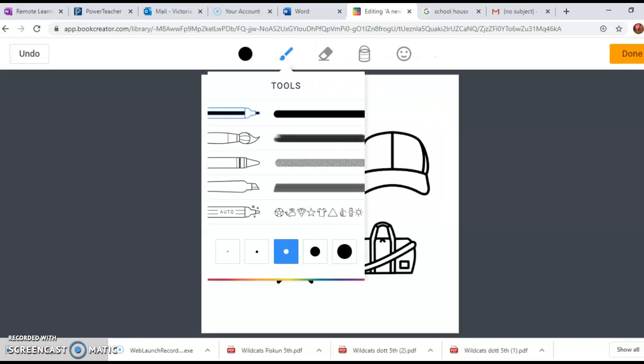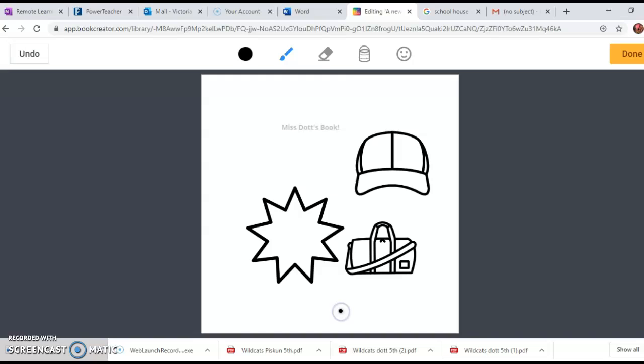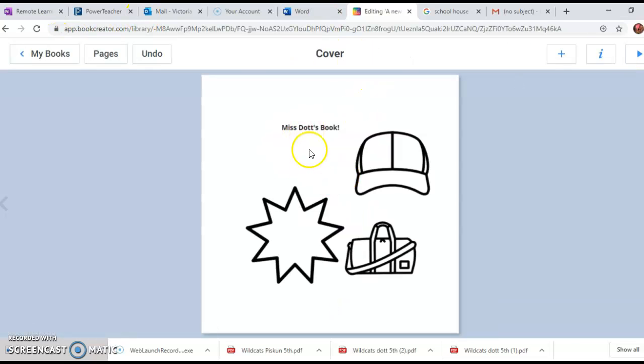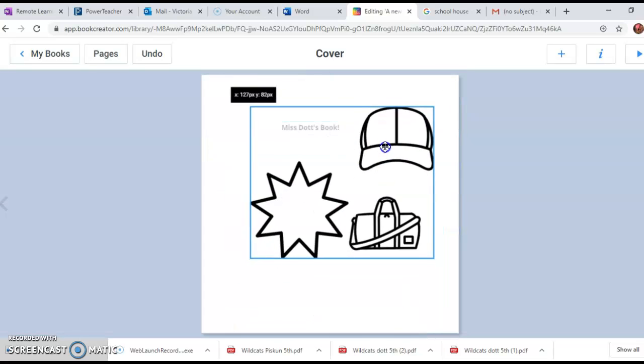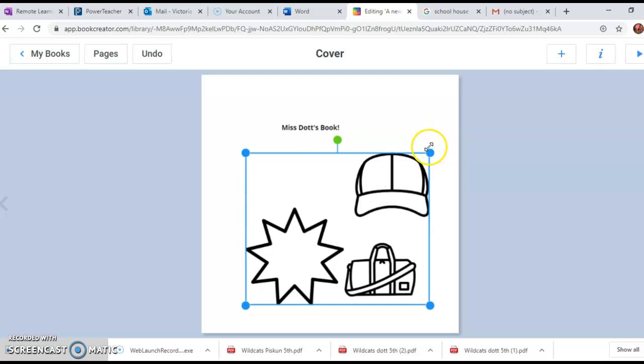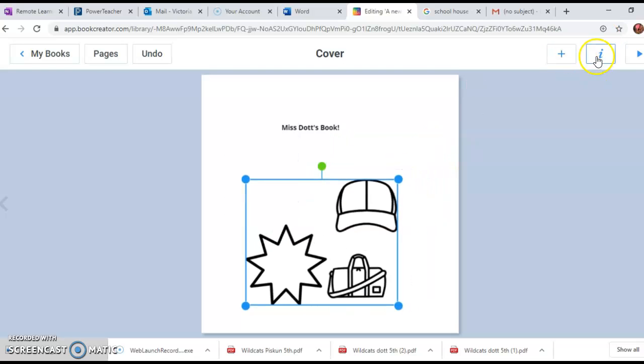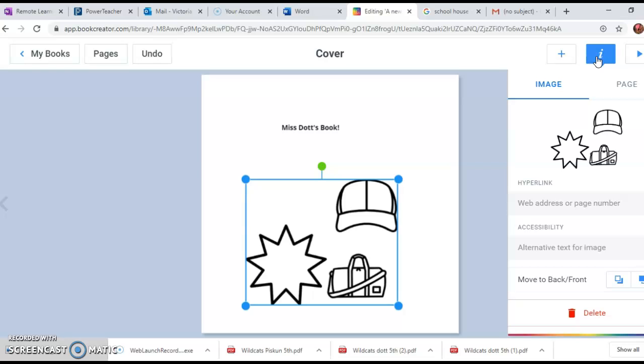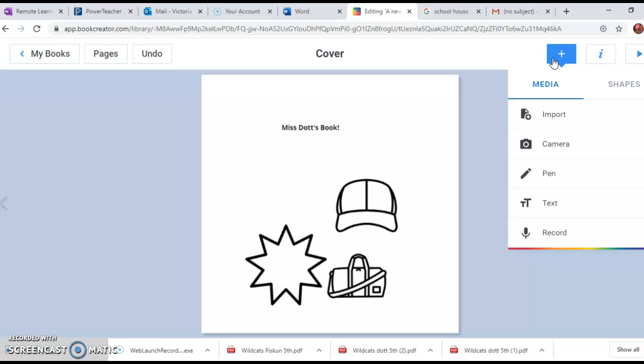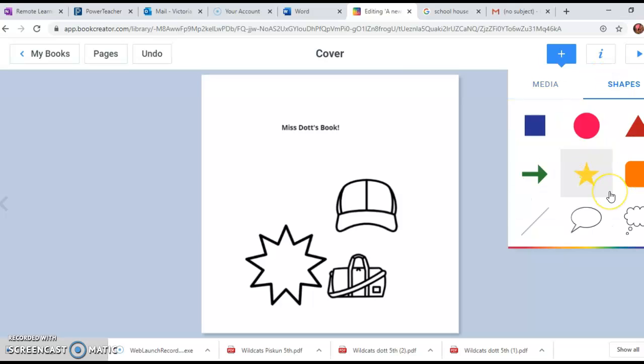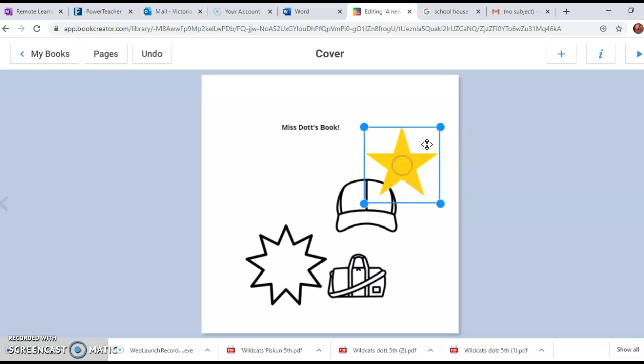All right. So there's my tools. I can click out of it. I'm going to hit done. And there's my cover. I can move these all around. I can make them bigger. I can make them smaller. I can delete them if I want. Over here, I don't need the eye. I can make shapes. I can change the color of the shape.